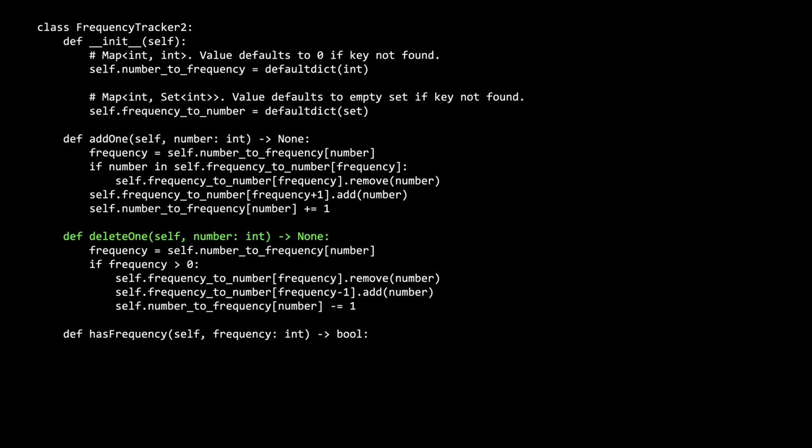Now for the delete1 function, once again, we save the current frequency for convenience. If the frequency is 0, then we don't have to do anything because the frequency can't drop below 0. But if the frequency is greater than 0, then we have to update the maps. We do this by removing the number from the set at this frequency in the map. We then add it back to the frequency minus 1 set. And then, same as last solution, we update the number to frequency map by decrementing it.